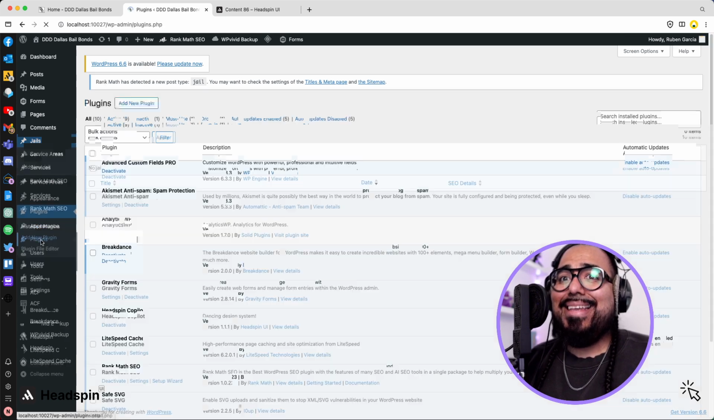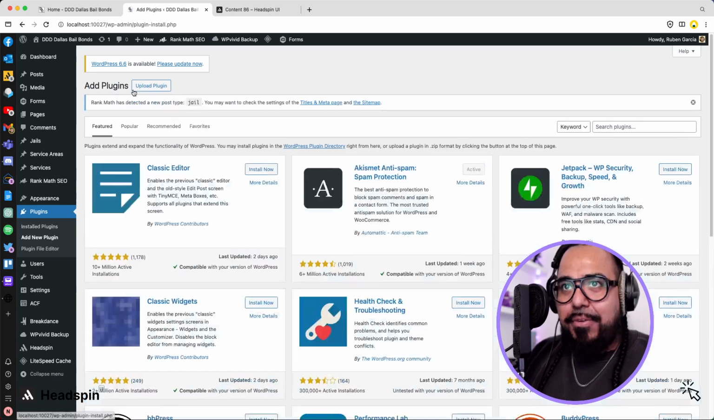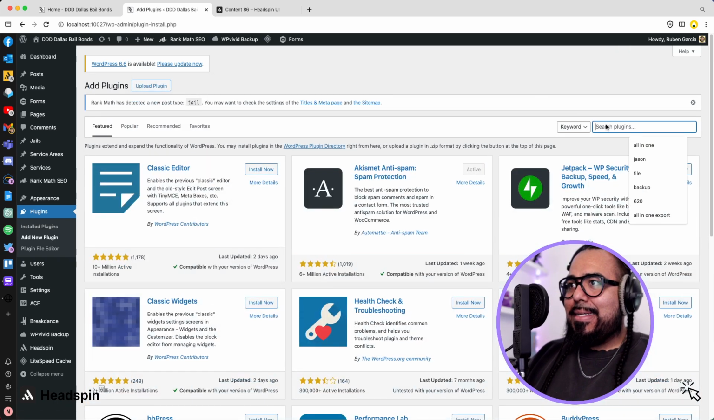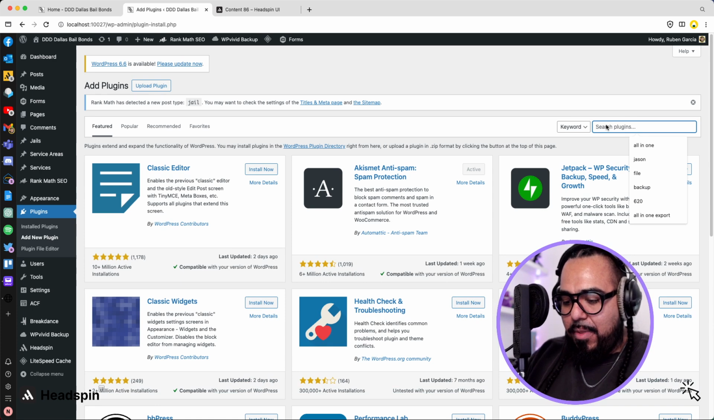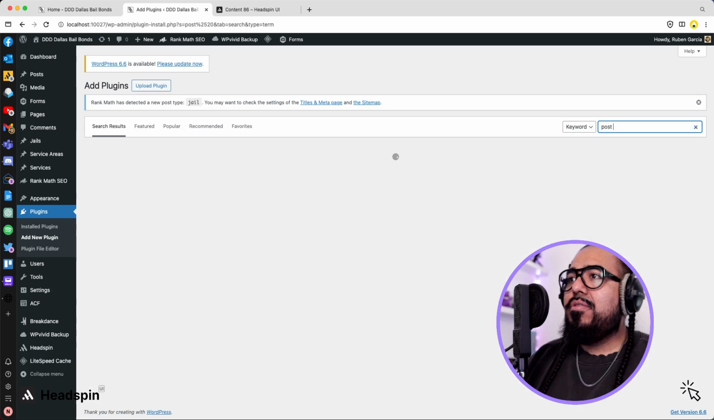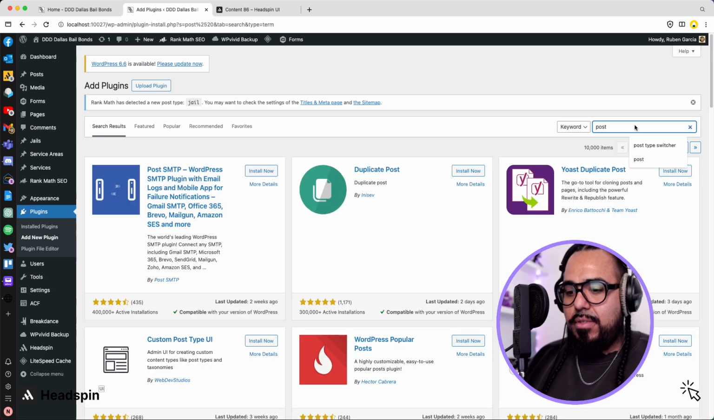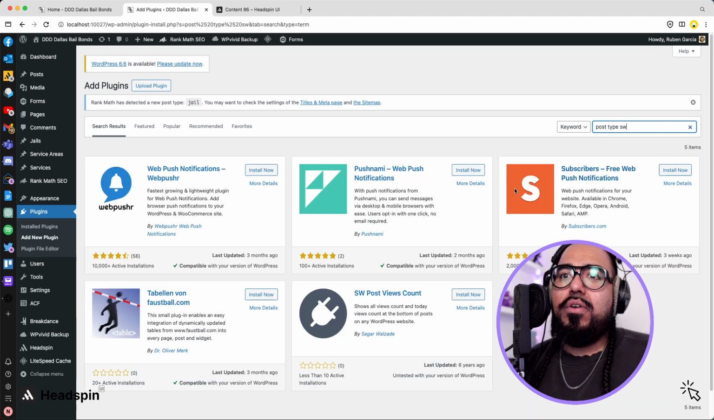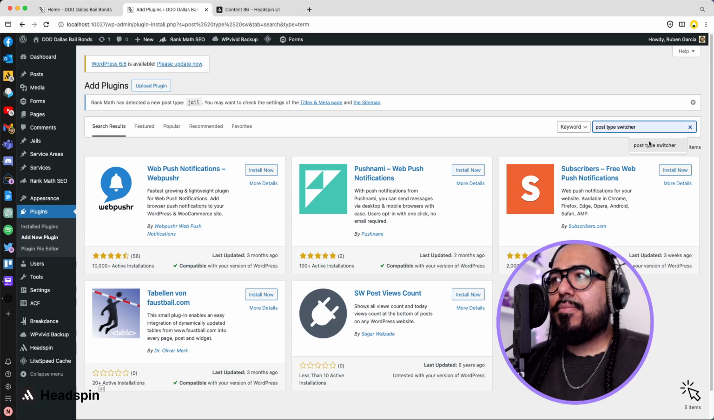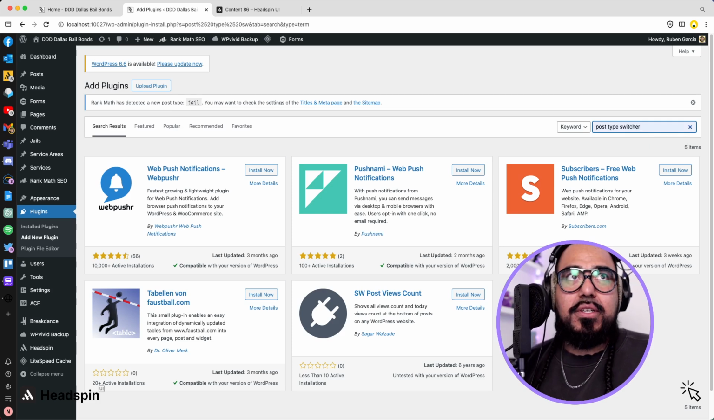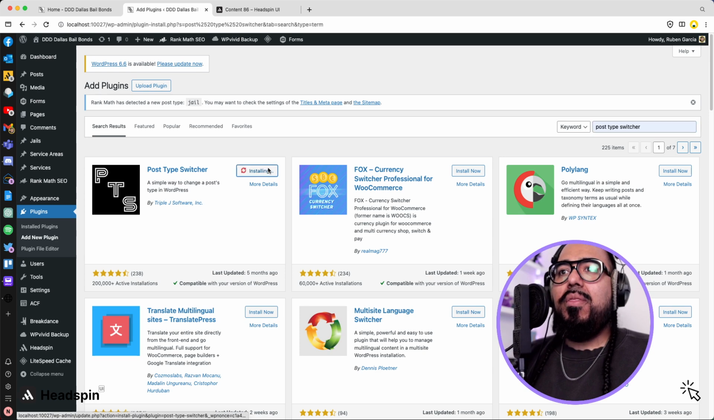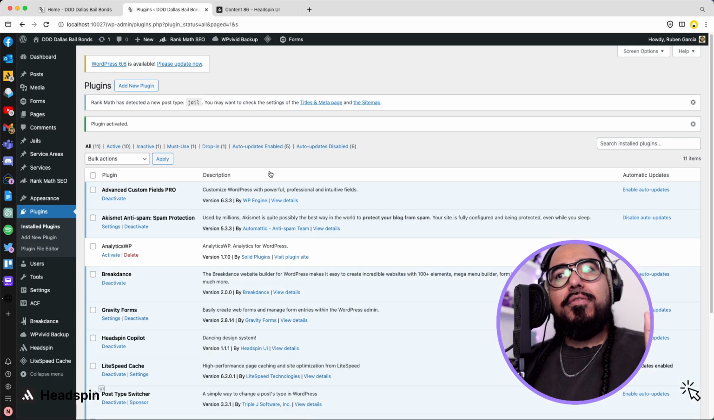Go to plugins, add a new plugin. Click post. There you go. Post type. Oh, post type switcher. Oh man. Post type switcher. There it goes. Install this plugin, and then you're going to uninstall it, but you need it for a moment, right?